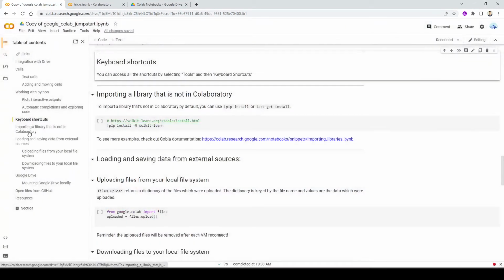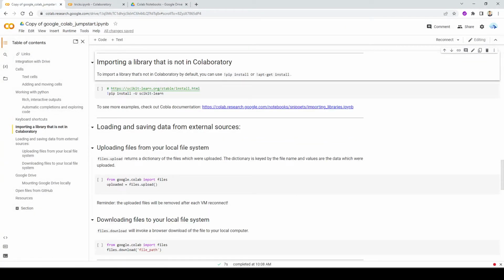All right. Now let's talk about importing a library that is not already in Colab. The cool thing about working with Google Colab is there are so many libraries already available. For example, you have access to NumPy, Pandas, Seaborn, Matplotlib, and even more advanced frameworks like TensorFlow or PyTorch. All these libraries are already built into Google Colab. You don't need to install them. But of course, there are some libraries that you need to install. For example, one of them is the scikit-learn package, which we're going to use extensively for machine learning.